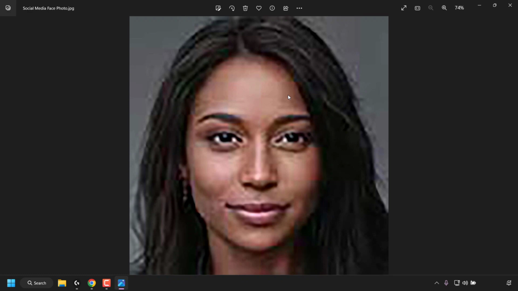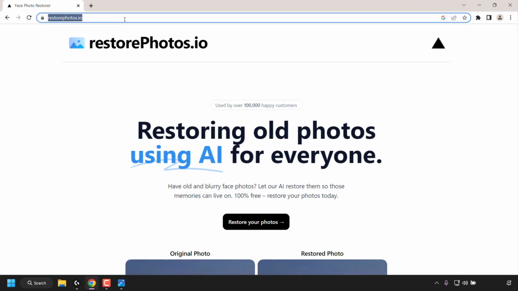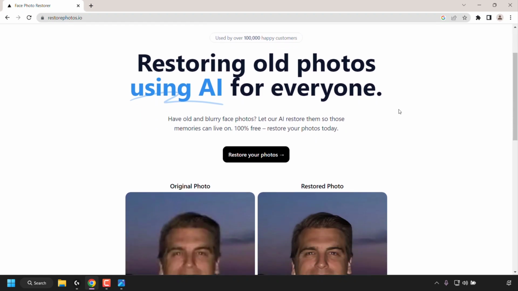The pixelation is very bad, it's quite blurry and needs to be sharpened up, and there's some distortion here on the cheek, a kind of reddish distorted pixelation. We're going to be restoring this image using artificial intelligence. To do this, the first thing you need to do is open up your browser and navigate to the following URL address, restorephotos.io. Once you're here, you'll be on the following page.